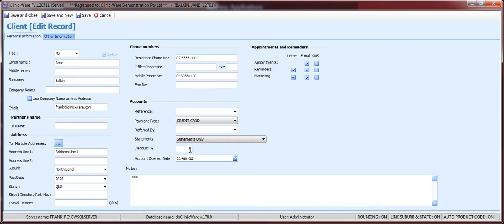Discount percentage, this is what we call the closed discounting. This enables you to give this particular client a discrete discount by reducing your fees on items that you have deemed to be discountable by a fixed percentage that you enter in here. The next box is filled in automatically whenever you create the account. Here's an area for notes that you can write anything you like about this particular client, and is available during the consult.